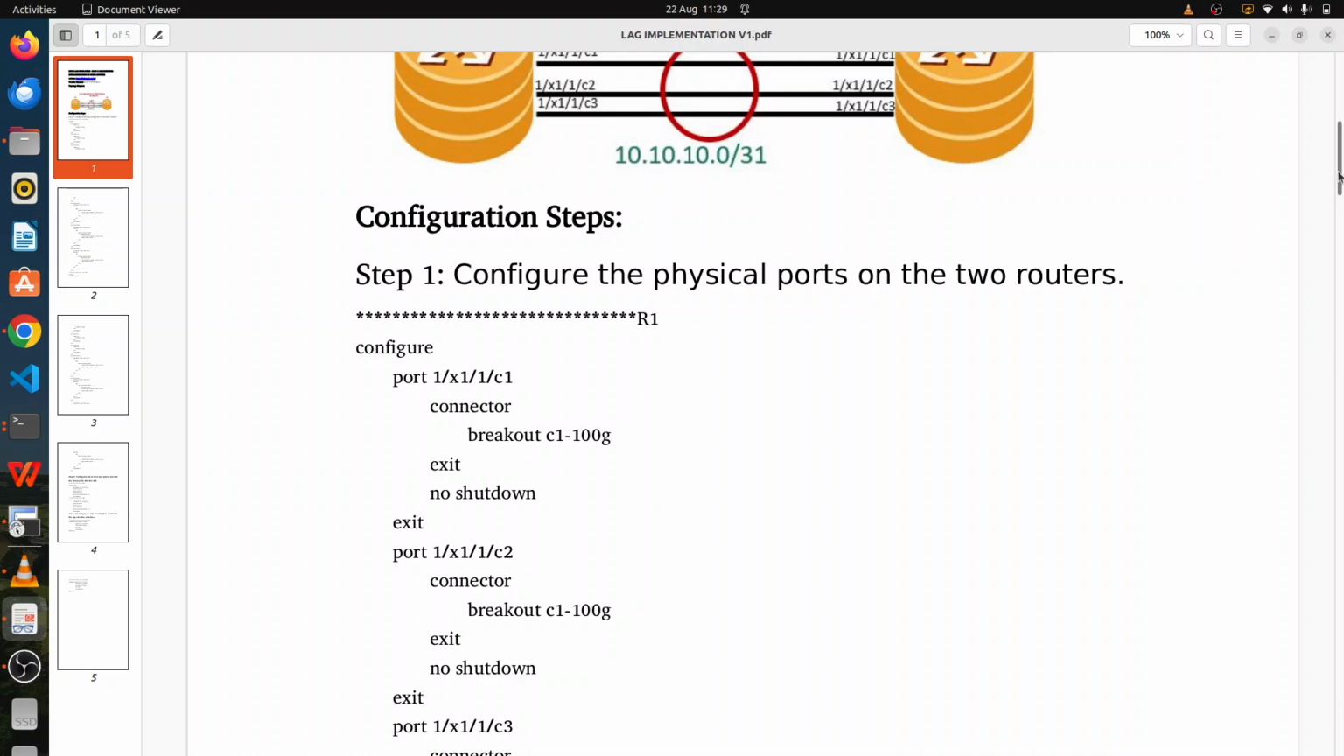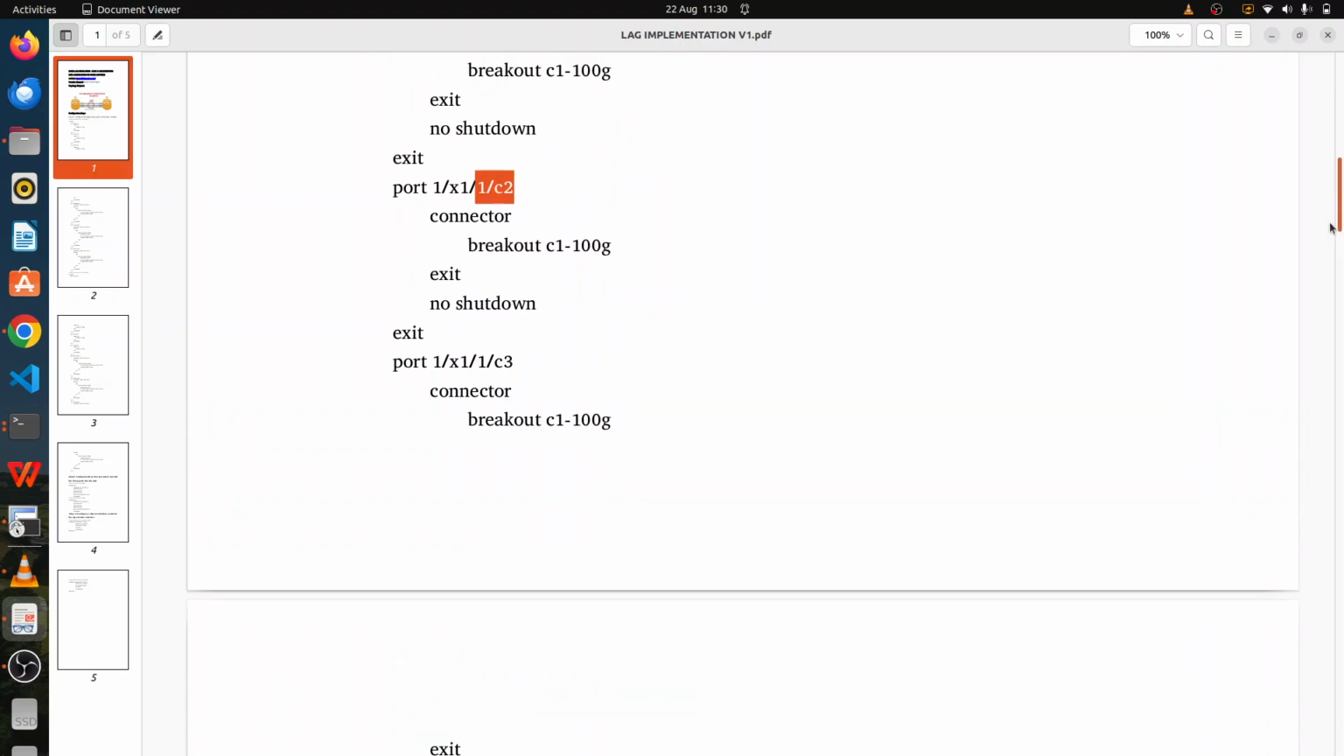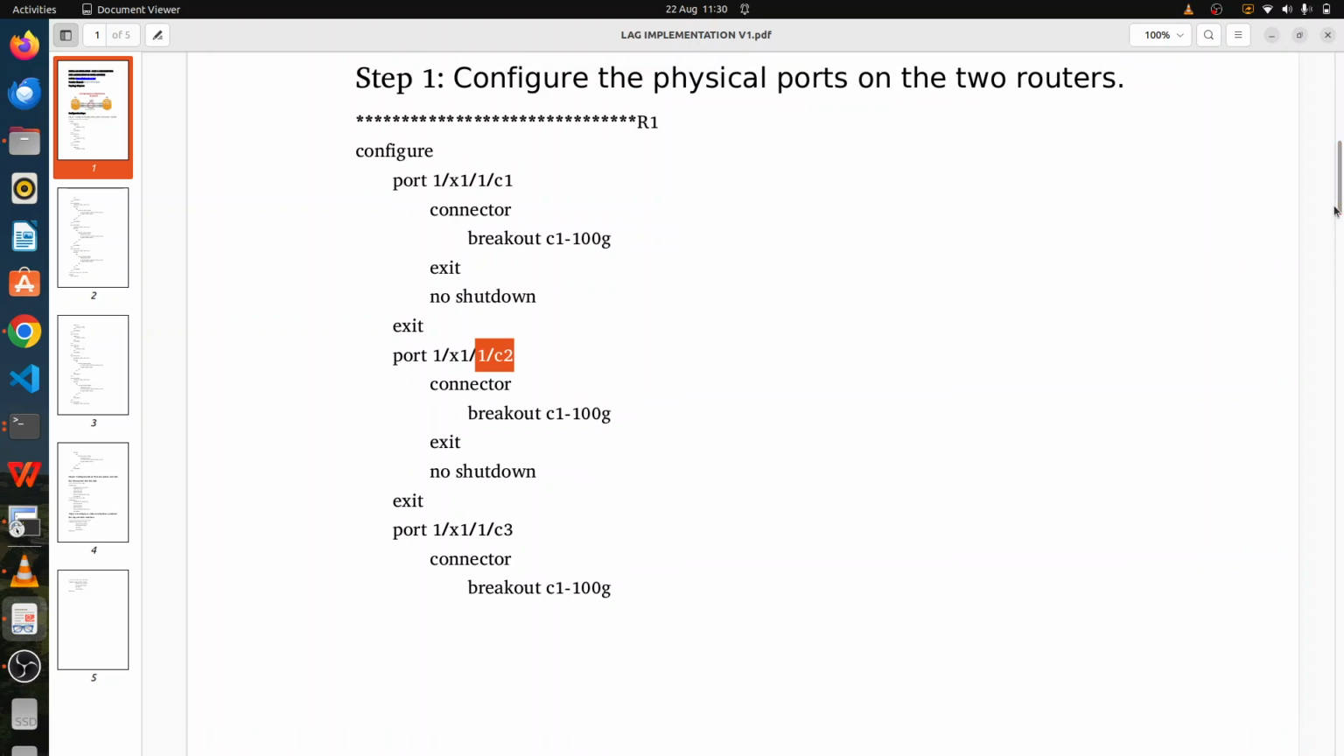So you have port 1, C1, that we are configuring to be a 100 G port, and then we are unshutting the port. We are doing the same for port 2. We configure the breakout and then we unshut the port. So this is the first step of the configuration. You need to configure the breakout ports on the router and the connector.